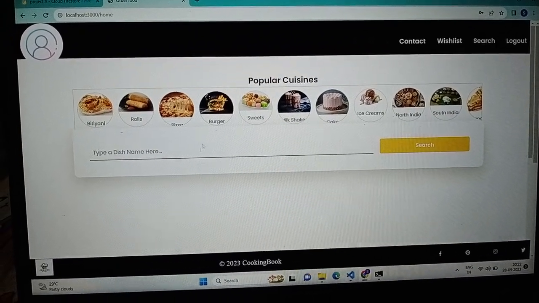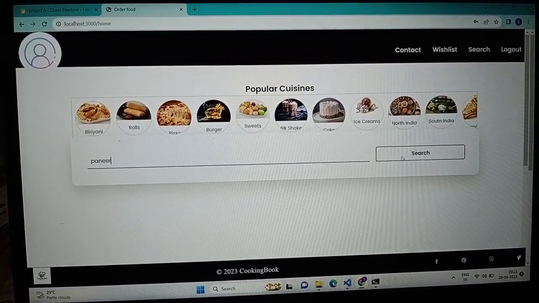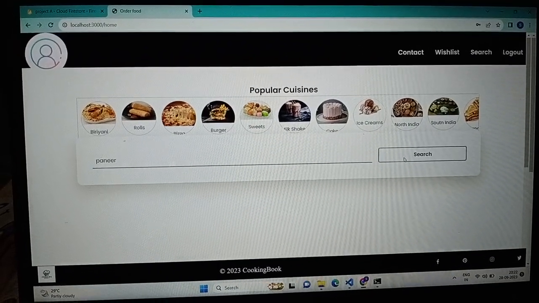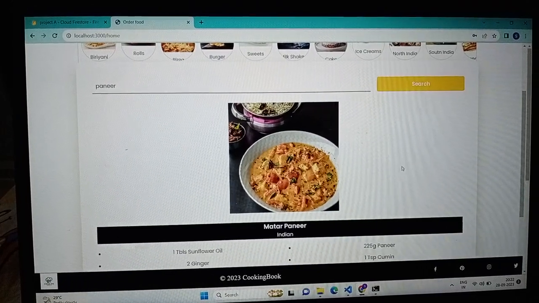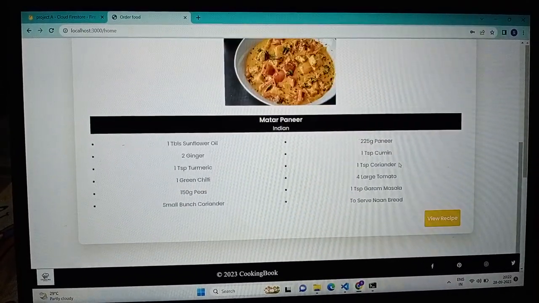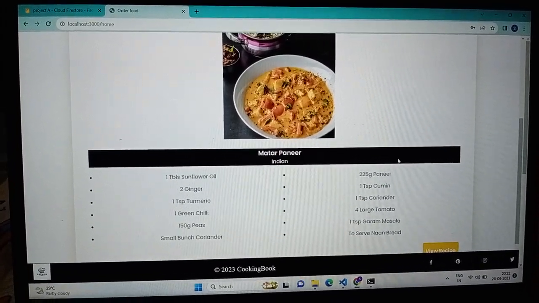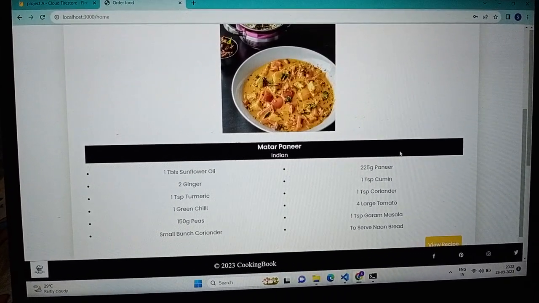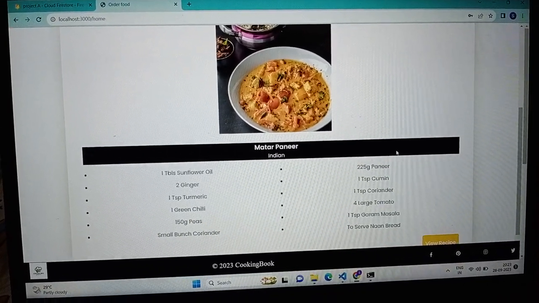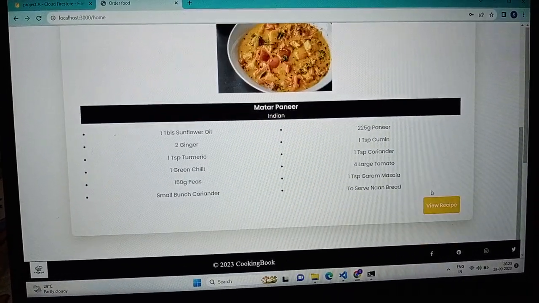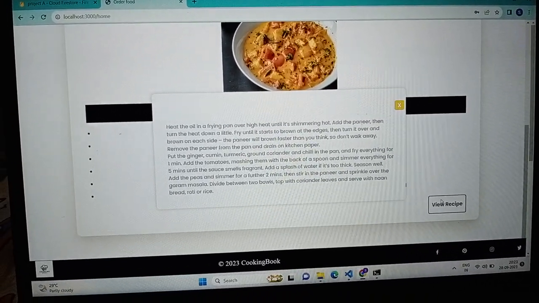Let us see the output. If we give the input query as paneer, it fetches the data from the meal database, and it will display information like the recipe name, image, instructions and the ingredients, and it displays all those items in a container. And when we click on the view recipe button, it will show the instructions to make the recipe.